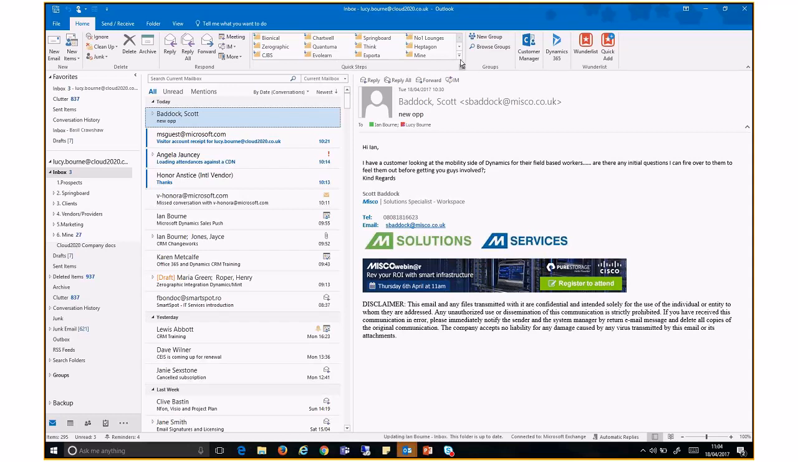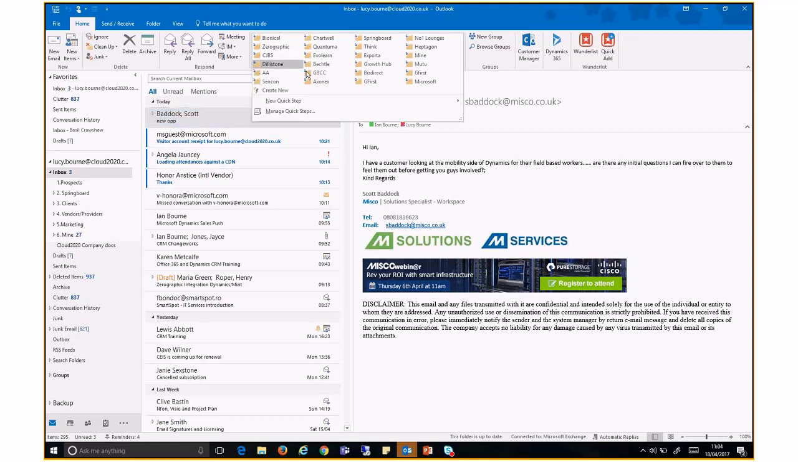So to create one, if you drop down the current list of quick steps, you will have some, because Outlook comes with its own. There's like forward to manager. Right, so I haven't got any new quick step.